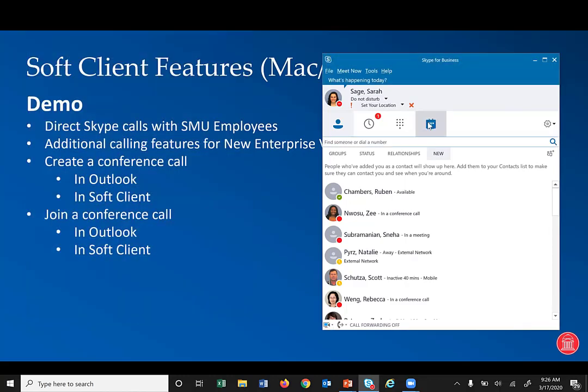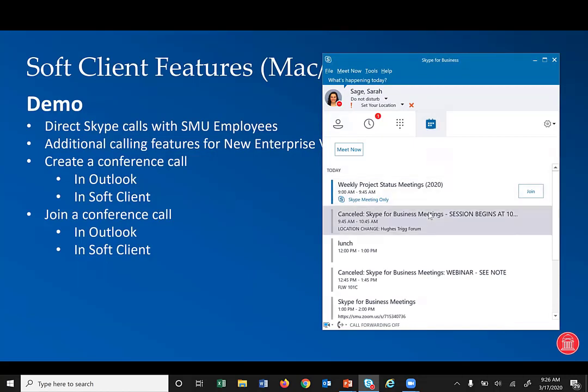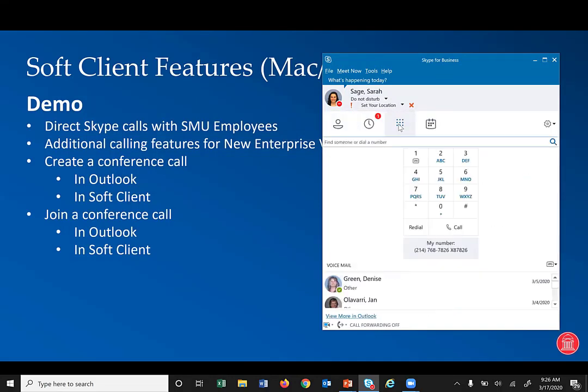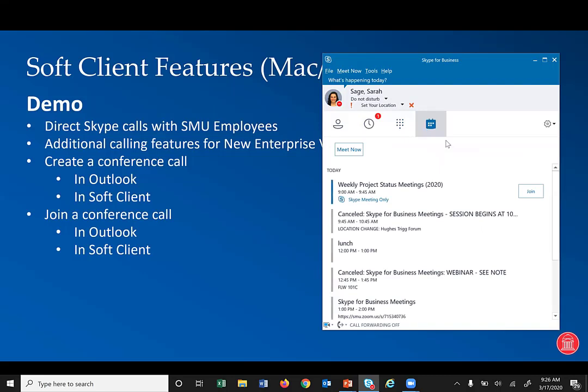The other method of joining a conference call is to go to this button here. It's your meetings. So usually it starts out with contacts, missed calls, dial pad, and then meetings. I can just click to join. It's very, very simple. So you don't have to struggle with Outlook.